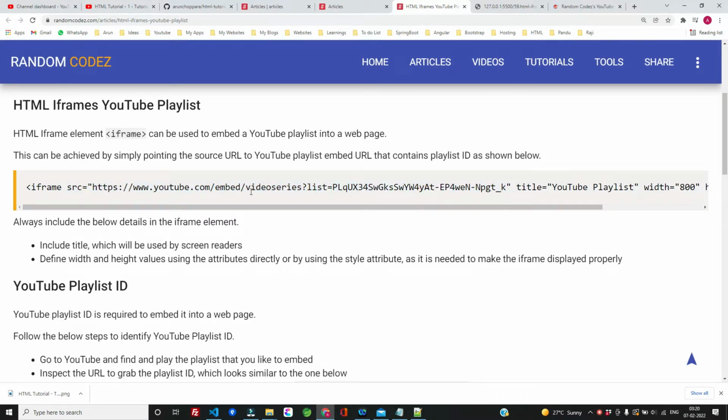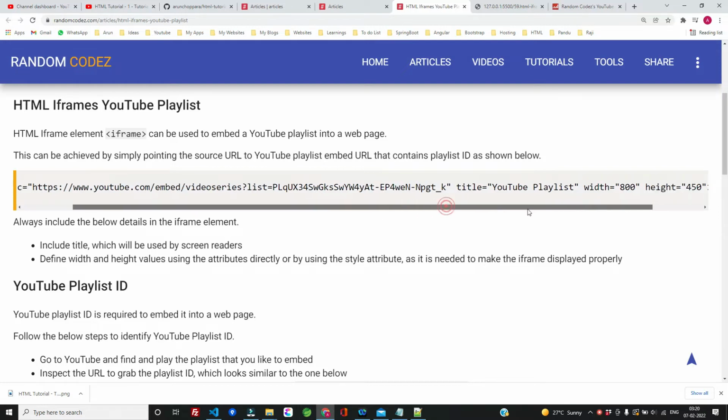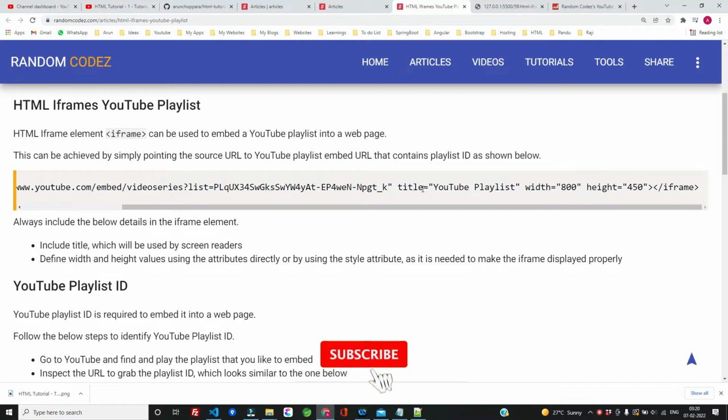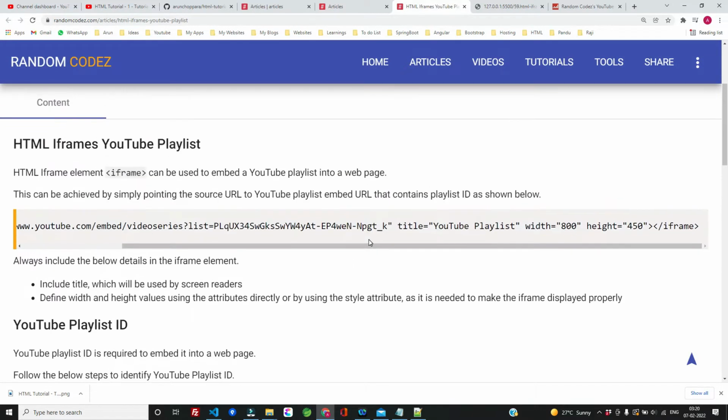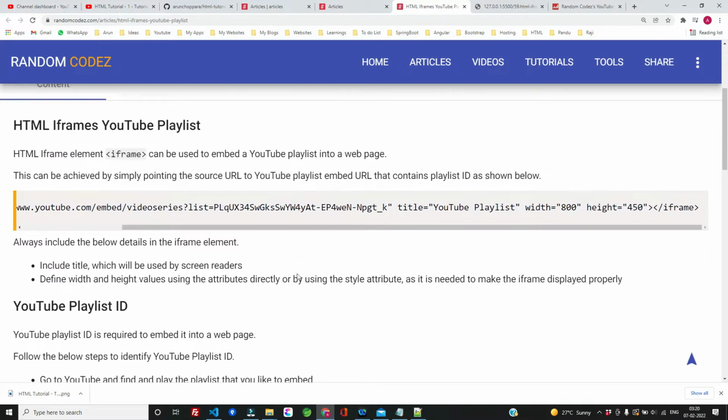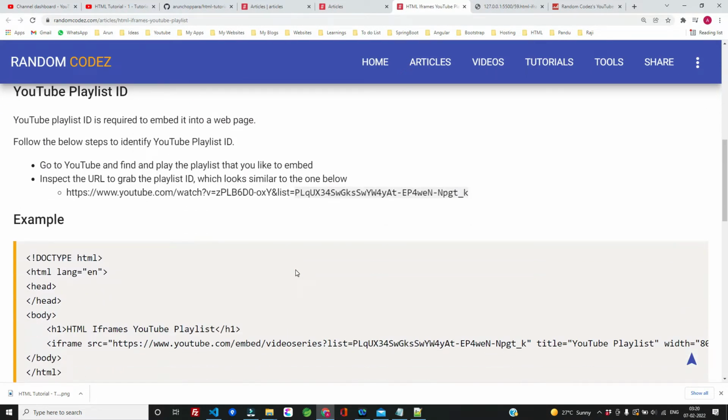So this is the playlist embed URL, and along with this we have also provided the title, which will be useful when we have screen readers, and then we have to provide width and height properties so that the iframe is displayed properly on our web page. So overall, in order to include a playlist, we definitely need a playlist ID.